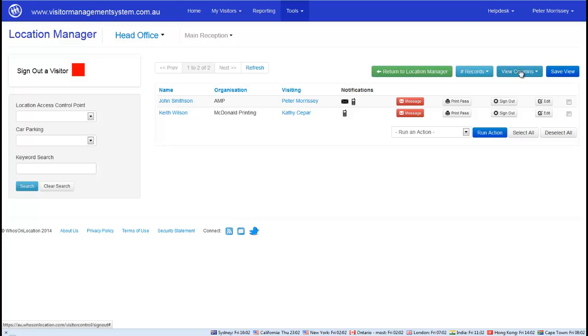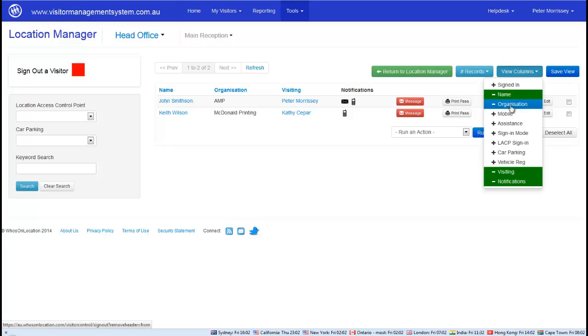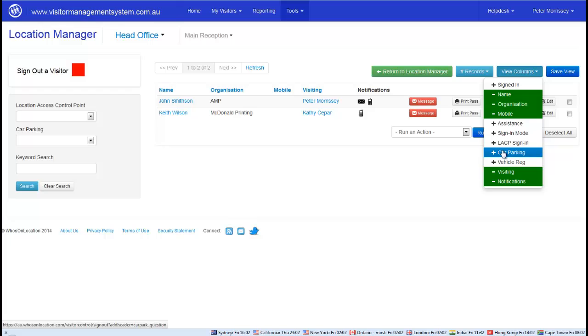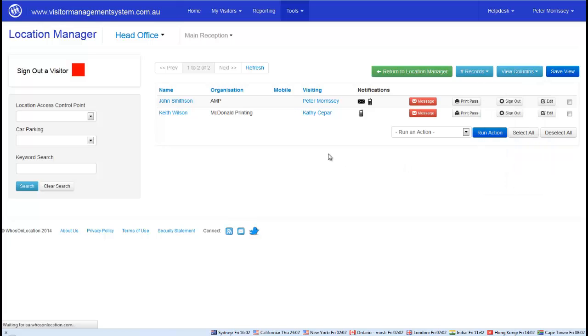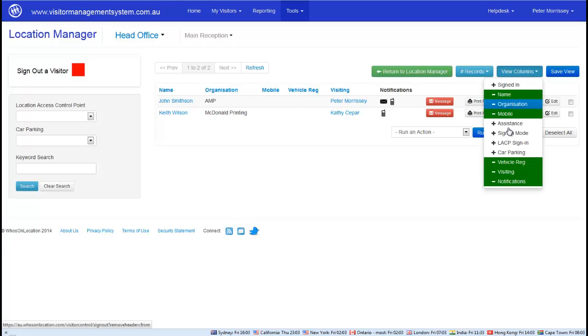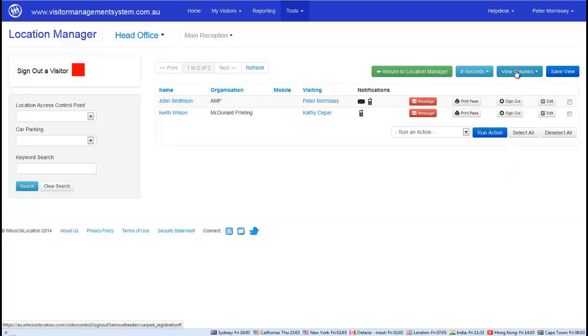You can change the columns here, just one of the things you can do throughout the program on just about every screen where the View Columns button is associated. If I drop down, I might want to include mobile phone numbers. So as I add these columns, the columns will start to appear. Car parking, vehicle registration. If vehicle registration was collected, we can turn these columns on. You may or may not need these questions asked when a visitor arrives at your site, but if you do, then you can open up these columns with the data that you've collected. I'll just turn the vehicle registration back off.